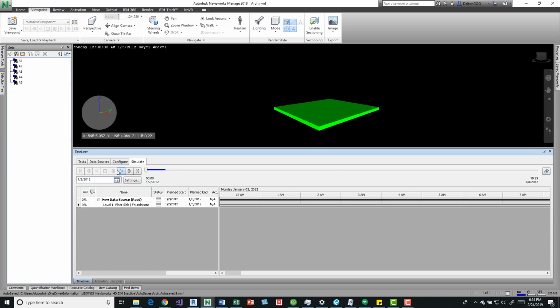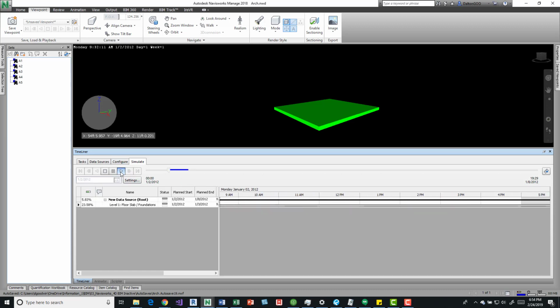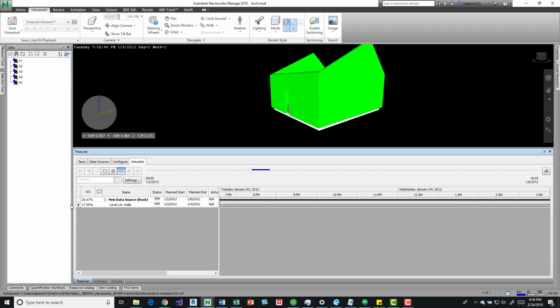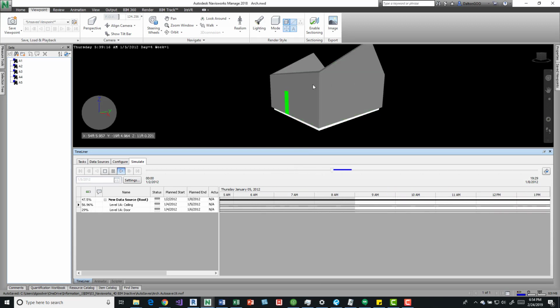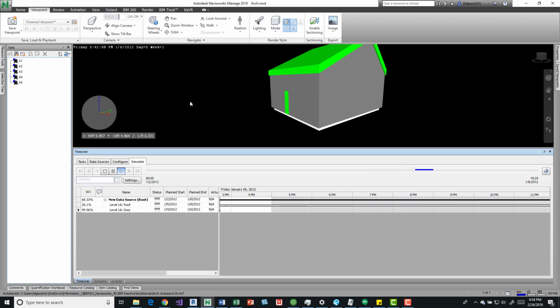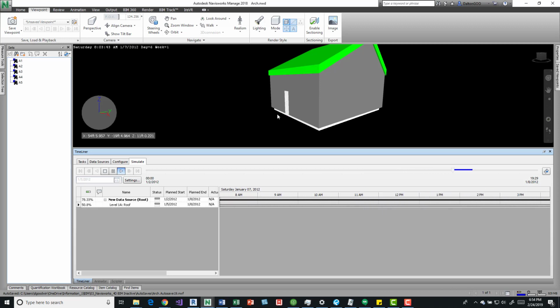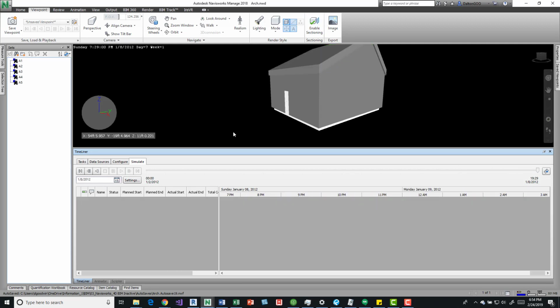So up here, if we just simply press the play button, we can see the percentages fill up, and we can see each phase show up. So green is being built, the finished part is the actual modeled element, and we can see each one going through the sequence. So we'll let this play out, and then at the end of the project, we have a built building.